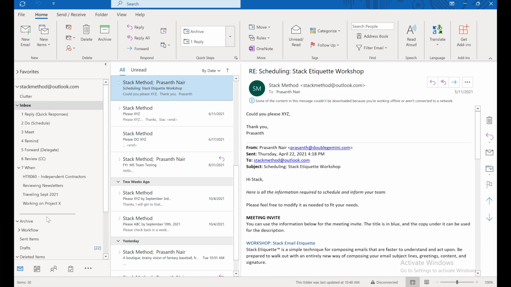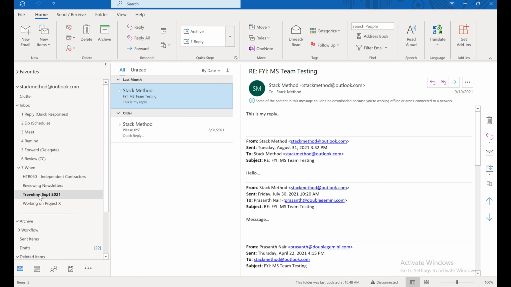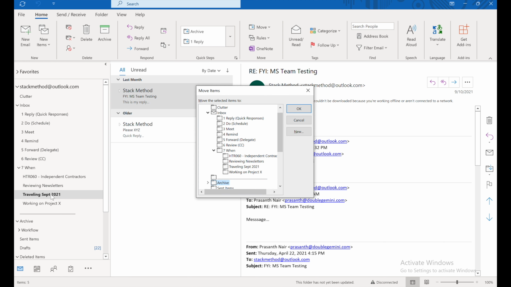The nice thing is too that you can do that with folders that you are done with. So if I decide I don't need traveling September 2021, that's done already, I can literally select the folder, and then I can do a shortcut. And I'll talk to you about how to do this. I did Control-Shift-V. What that lets you do is move an item.